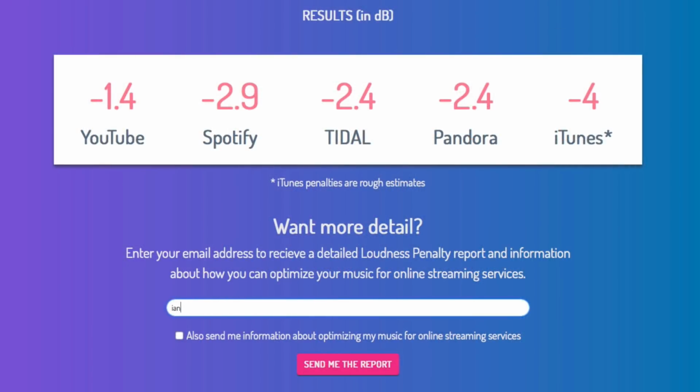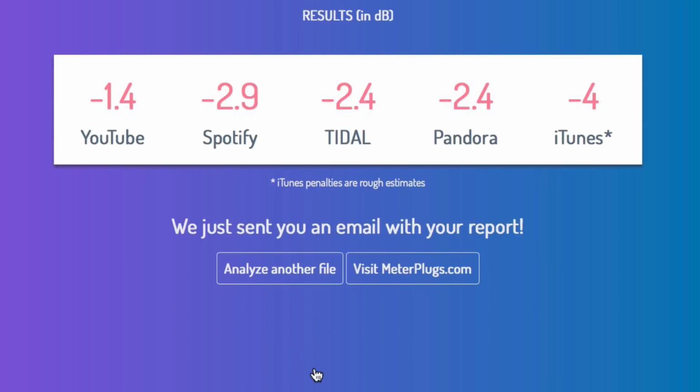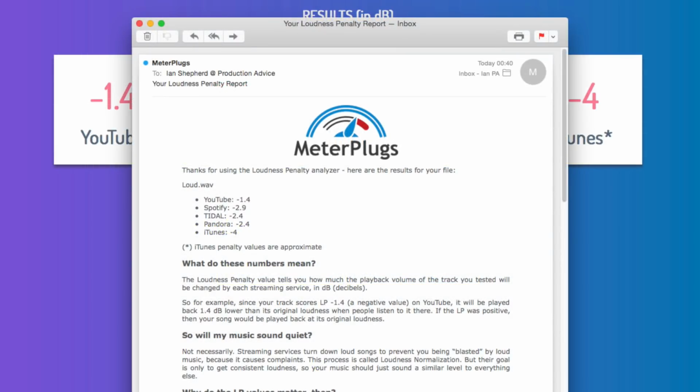You also have the option on the website to enter your email address and be sent a more detailed report telling you the different values for the streaming services. You might choose to forward that on to your clients, especially if you're in the situation where people are asking you to make things louder and louder and you think maybe it's not beneficial for the material. It can be very effective to show somebody, well, look, we can do this, but here's what's going to happen if we do. You could even create reference files at the slightly lower levels suggested by the loudness penalty so that they can compare those directly with music that's on Spotify or YouTube or wherever and hear the effect of the loudness penalty for themselves.